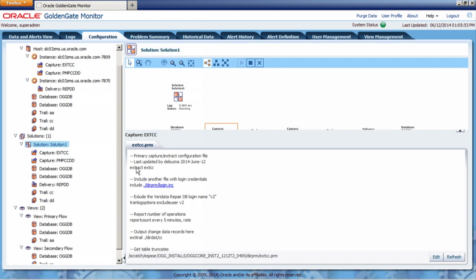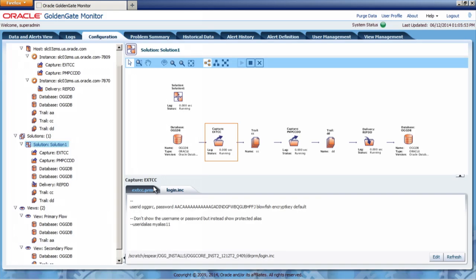So I can see that I have my extract name, my table names. If I have an include file, the way we've handled that is we'll open up a separate tab for that automatically for you. What I have in this include file is my user ID information, and this is the old way of doing it. With GoldenGate 12c, we've actually added a method to hide the username information.